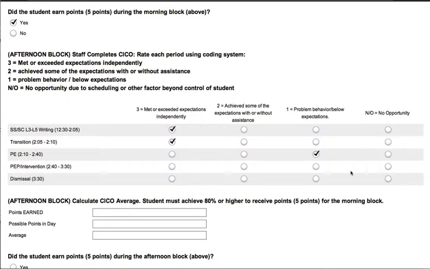Let's say there's no opportunity because maybe they went to the office or maybe they left early right after that. You might mark no opportunity. In this case, now we have only 3 potential activities. So 1, 2, and 3. So we have 6 plus 1 is 7. And there are 9 potential points to be earned. So the student got a 77.7%, so we're going to round it up to 78.